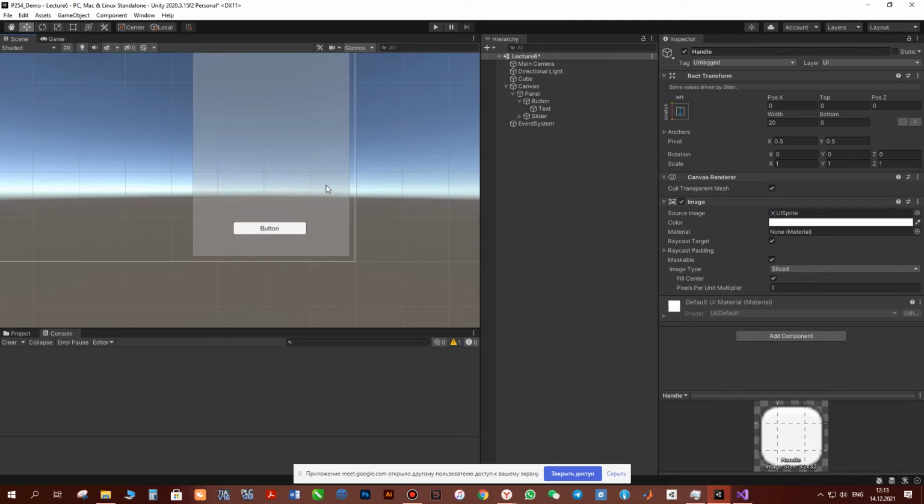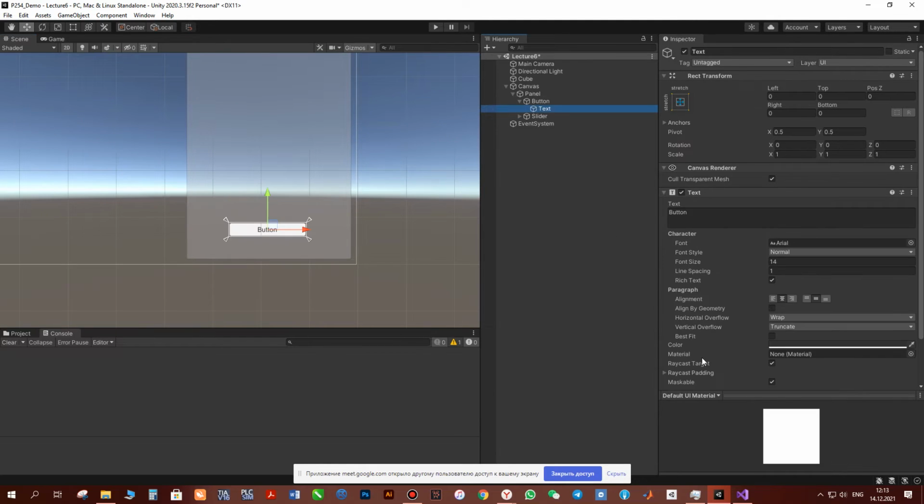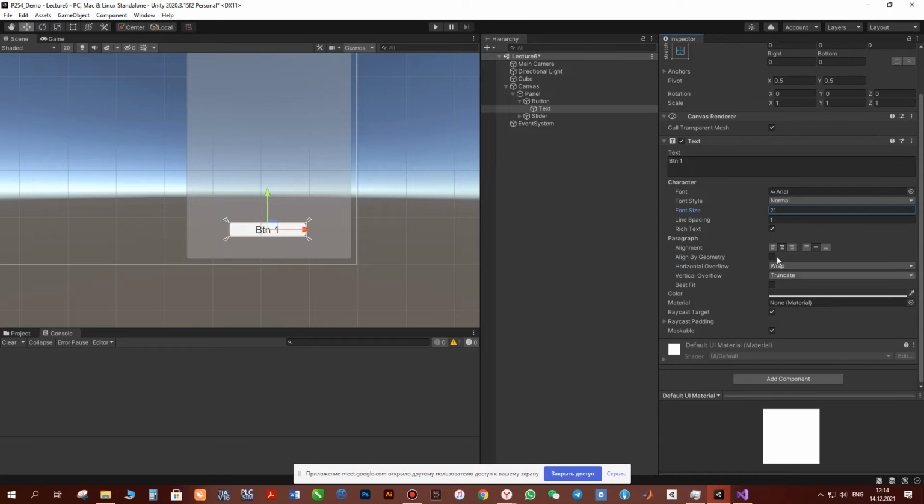And for the button, for example, we can change the button text, button 1. Then its size can be changed. Then we can center it where we wish.